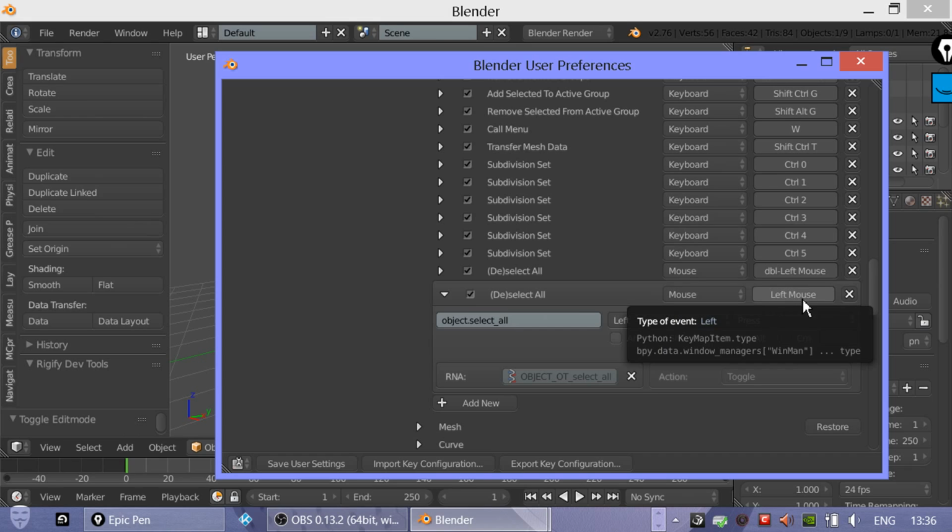And then over here on the right, this is going to be the actual button that makes the shortcut work. So at the moment it's left mouse. Now I didn't get mine to work with left mouse, so I switched it to double click the left mouse. Oh yeah, so we leave that on left mouse.